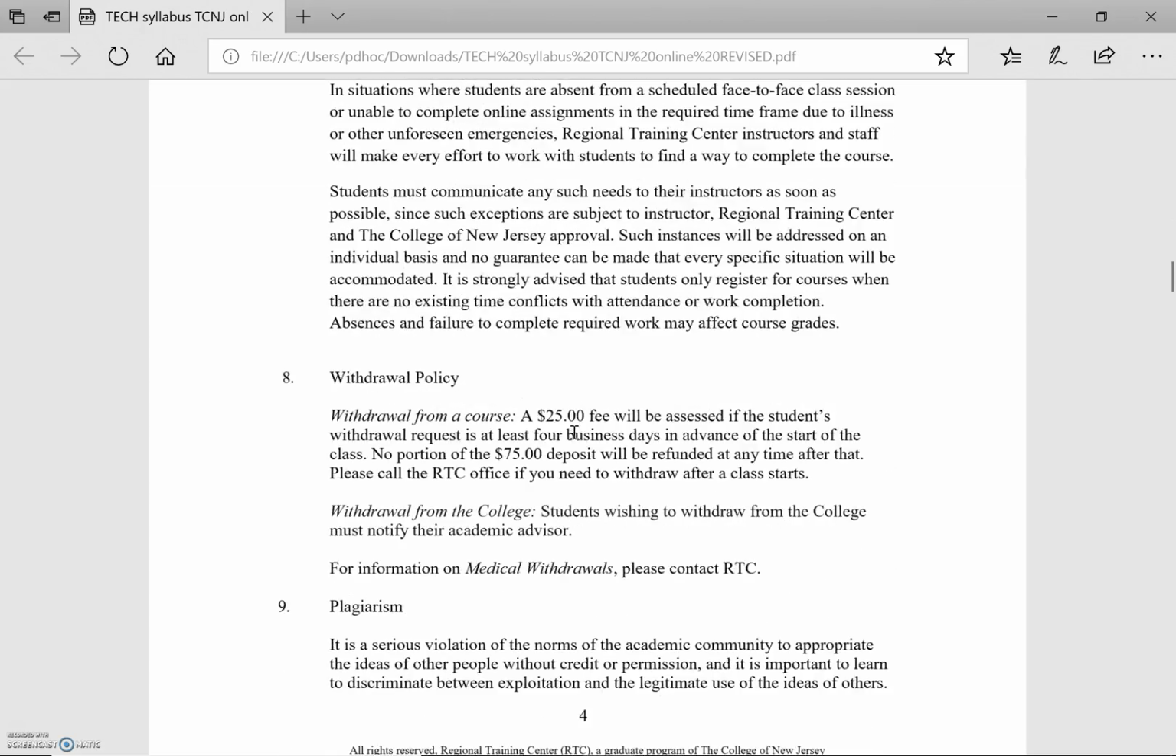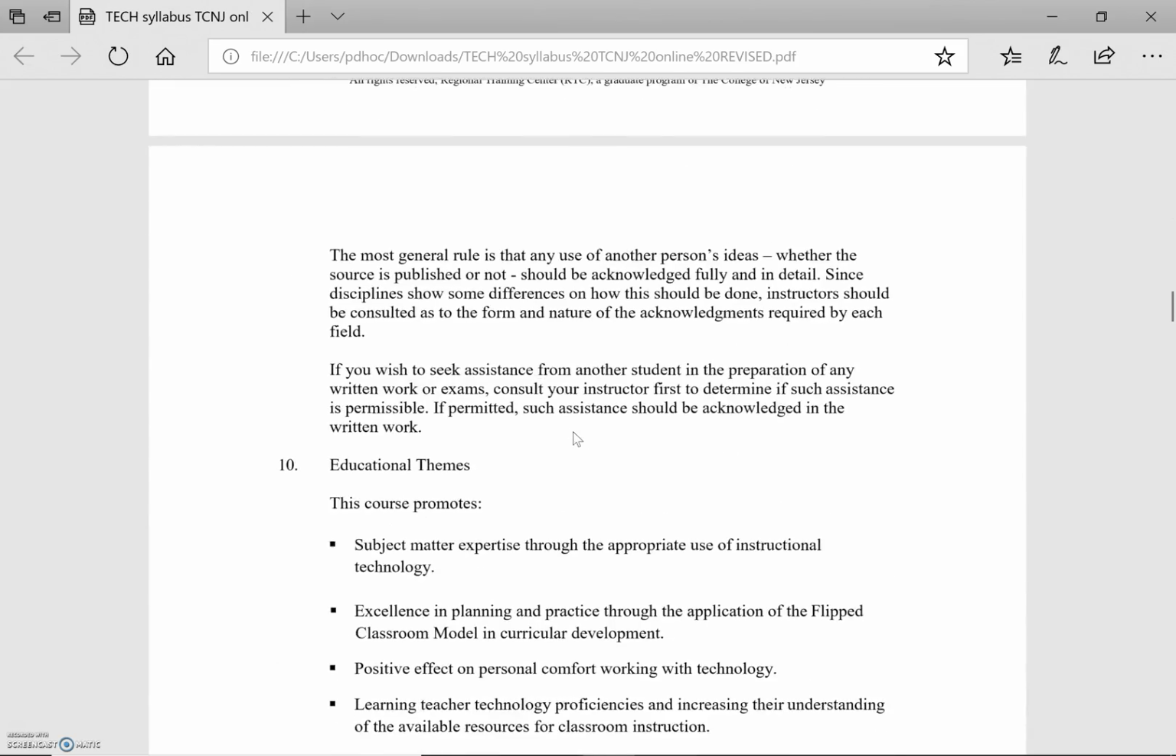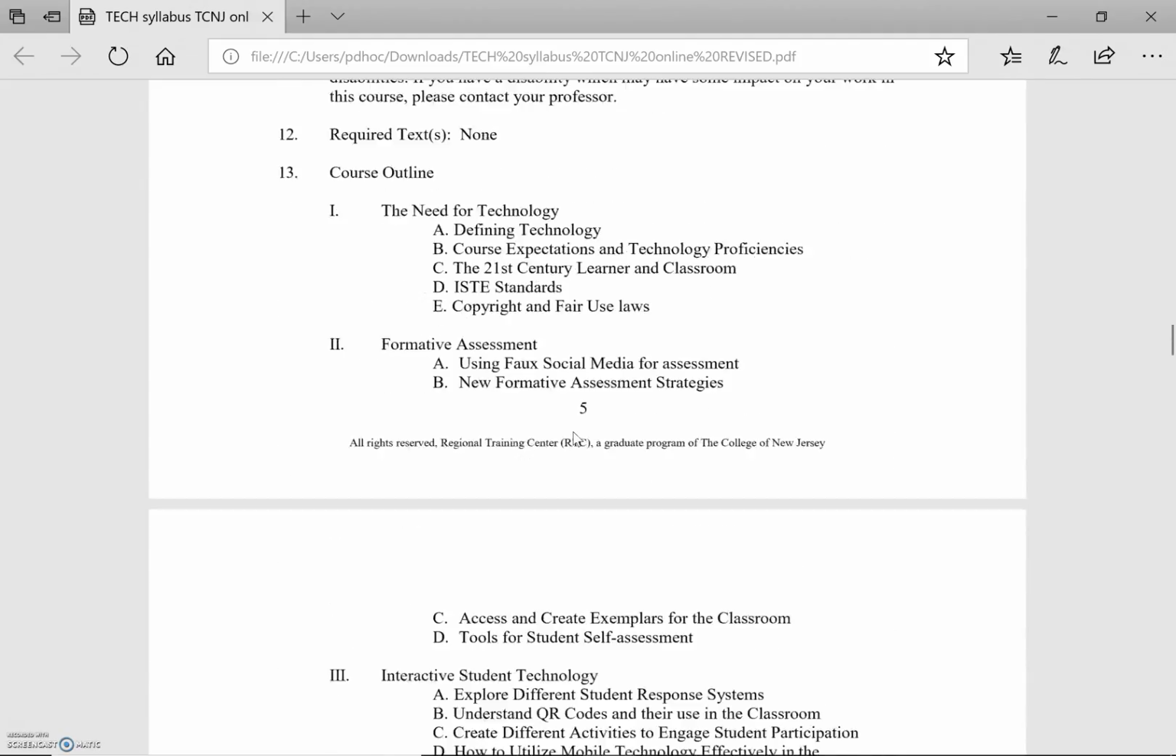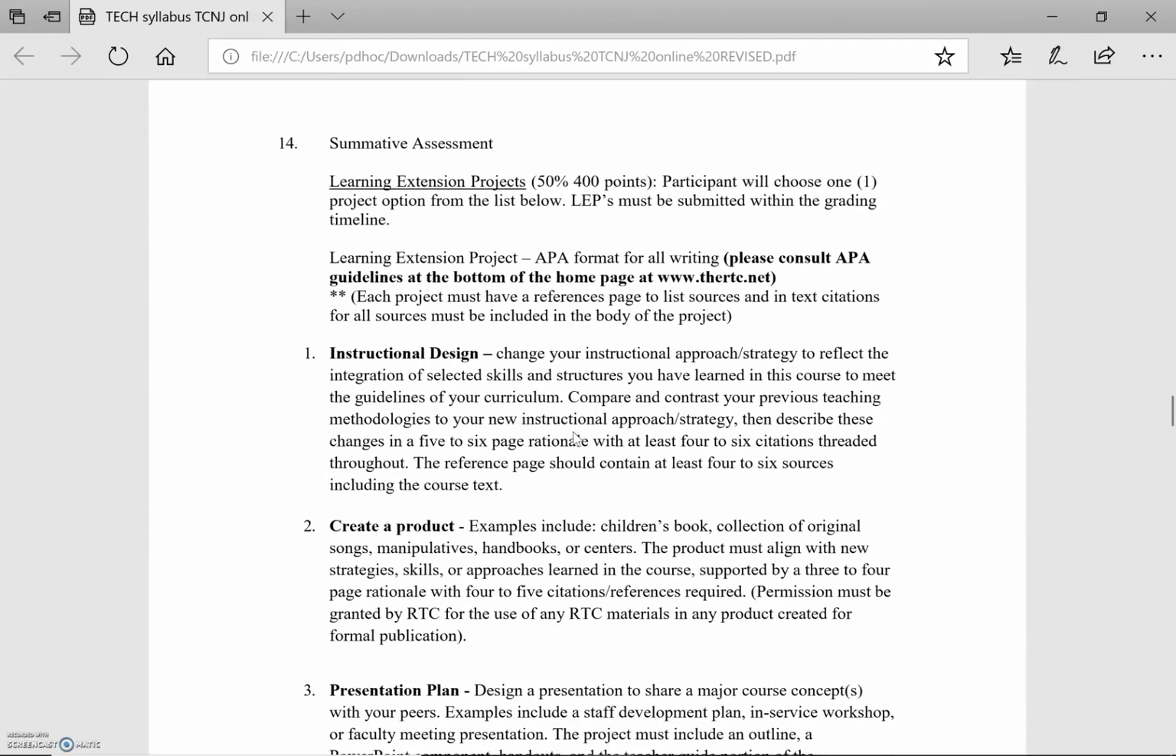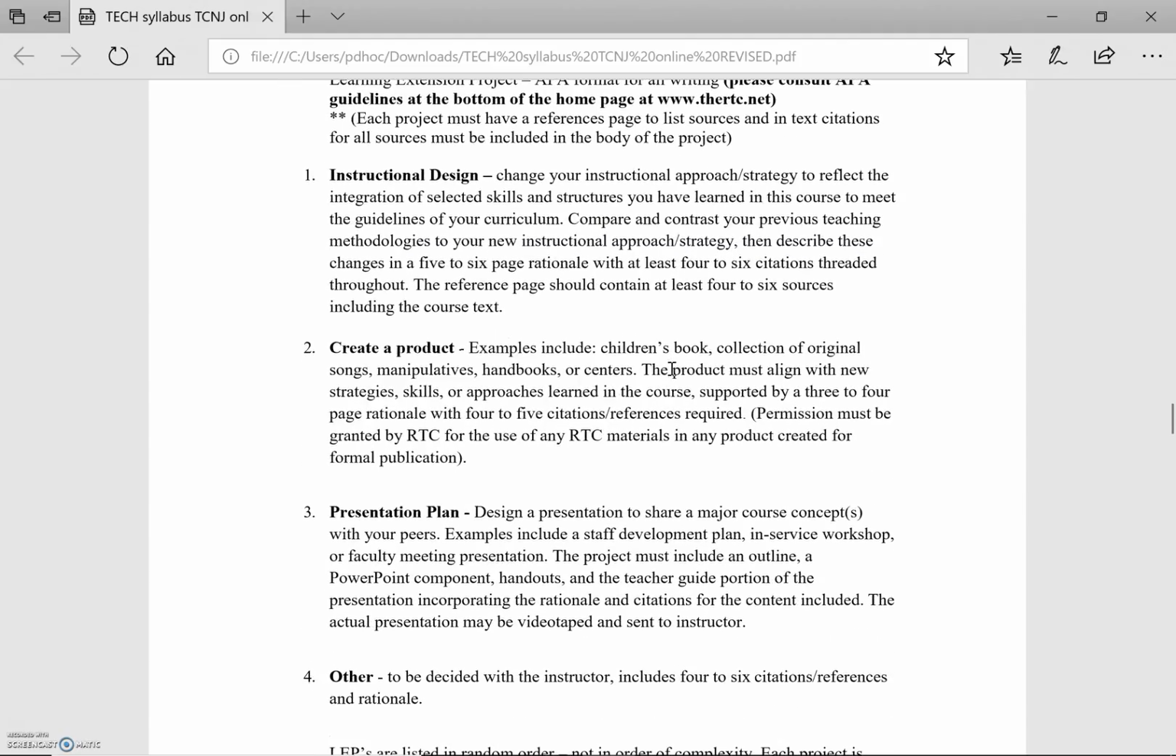Now, the other 50% is something called the LEP, the Learning Extension Plan. The LEP is made up of 400 points, and it starts here on page 14. Once again, you're going to choose from one of these 4 topics, so you get to choose. The first one is instructional design. This is, how did this class impact the way that you teach?